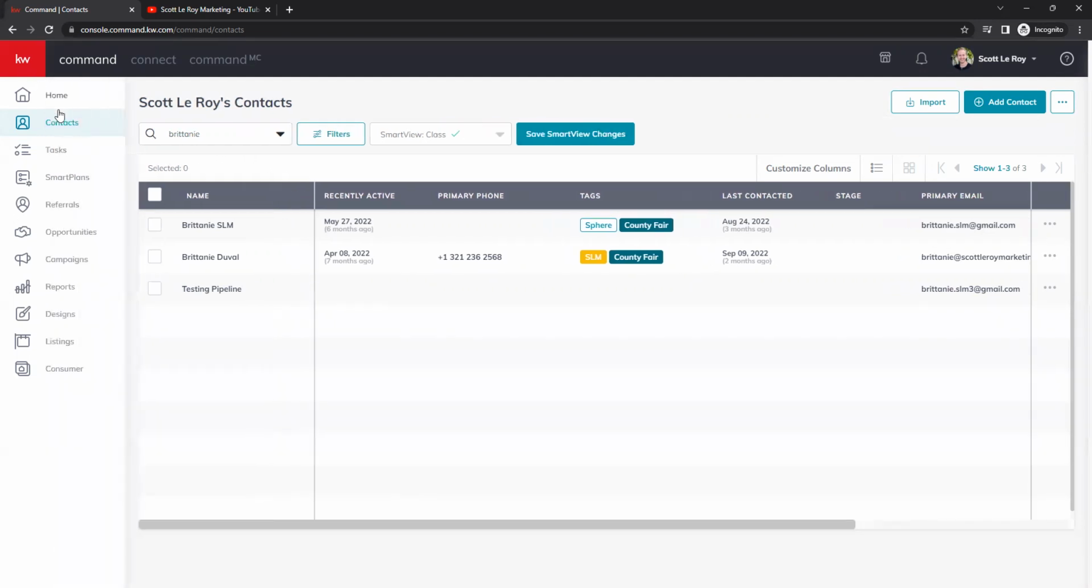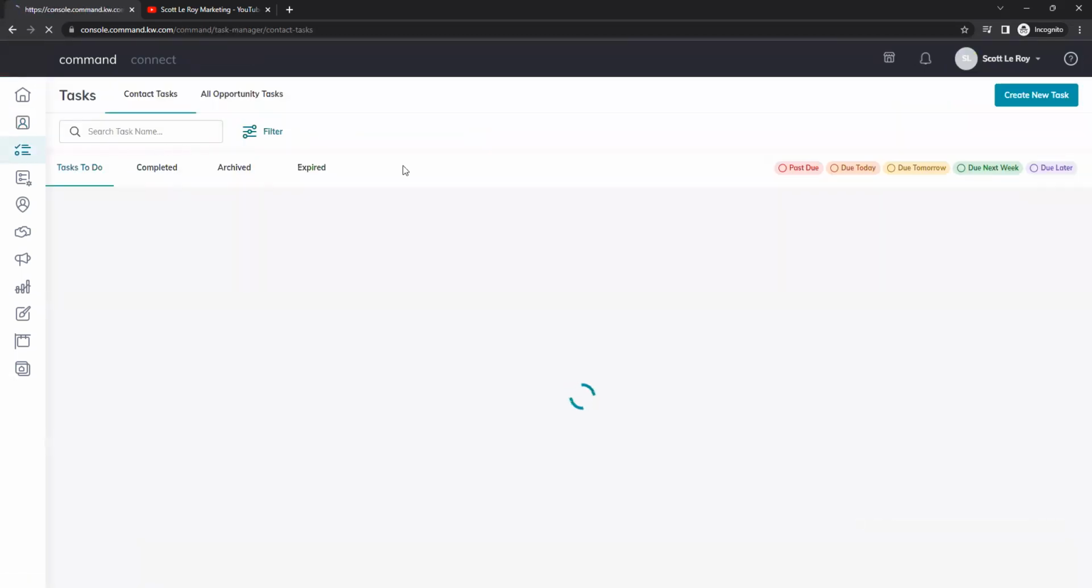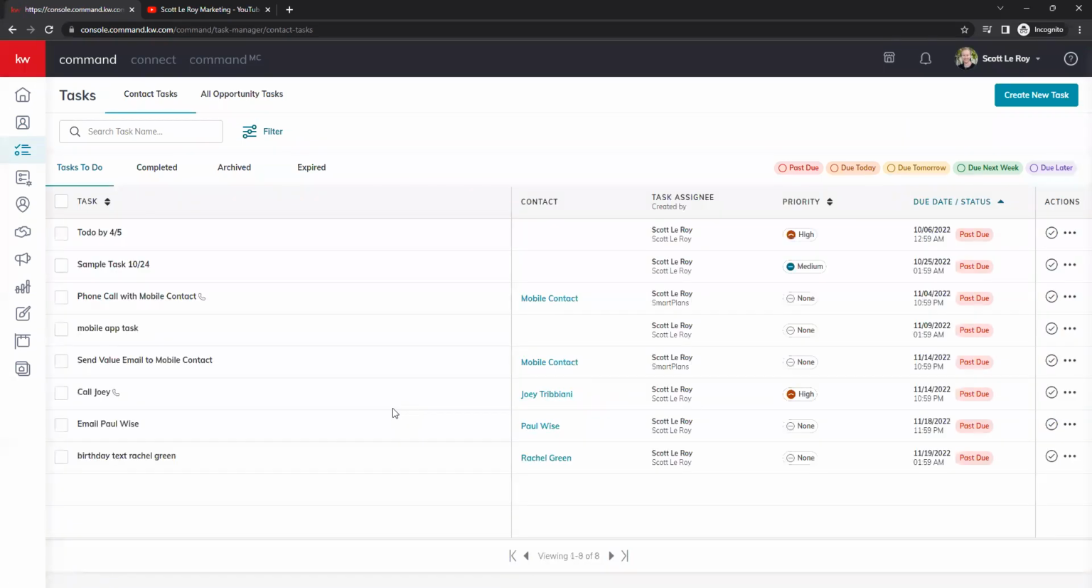So next we are going to go to tasks. This is where you will be able to mark your tasks as complete, as well as manage any tasks that you have in here. So on the right-hand side, this little check mark will mark your task as complete. Or if you click on the three dots, you can edit your task, reschedule it, or if that task is no longer relevant to you, you can go ahead and archive it, and that will take it out of your to-do list.